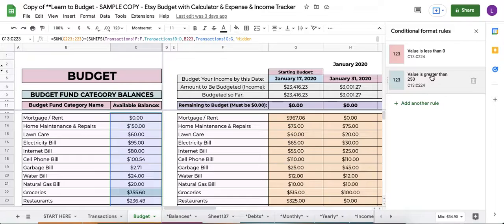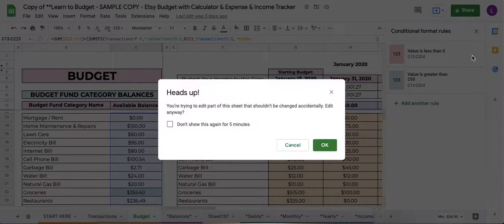If you want to get rid of either one of these or both, it's kind of hard to see, but there's a little trash can icon next to each one. You can just click the trash can icon for whichever one you don't want to keep. Okay, so we're actually just going to delete both of them. When you do that, a window pops up that says you're trying to edit part of the sheet that shouldn't be edited accidentally. Do you want to do it anyways? You can say okay just in this instance because we do want to do this. So click OK.